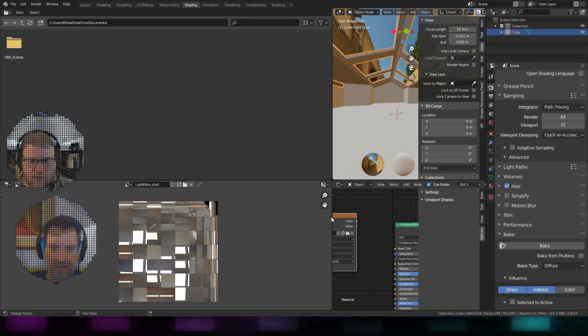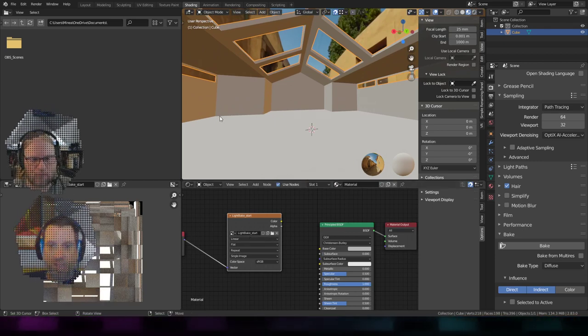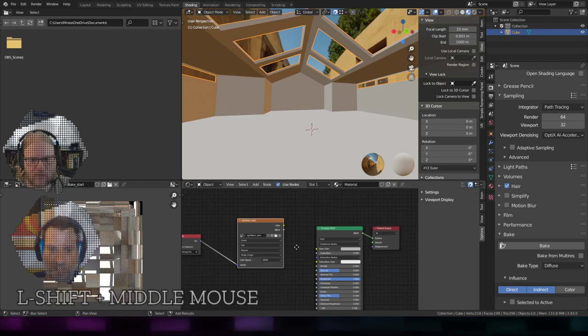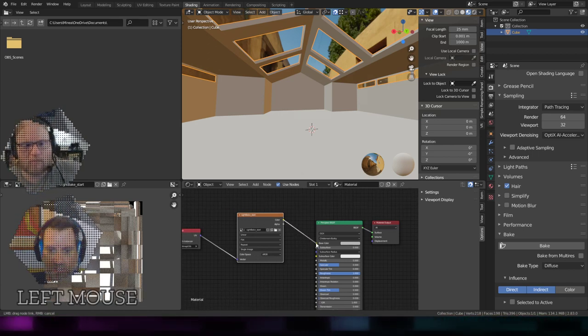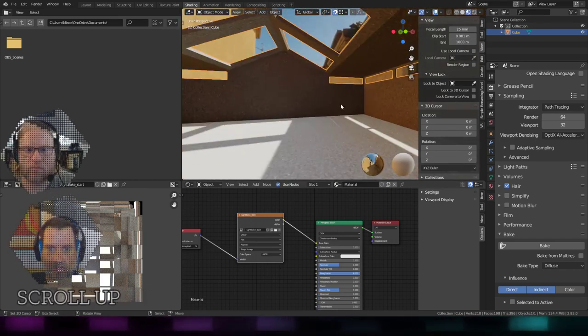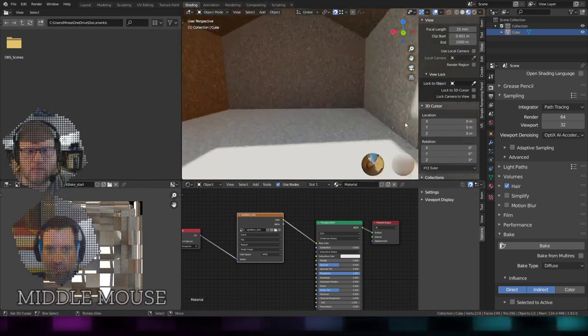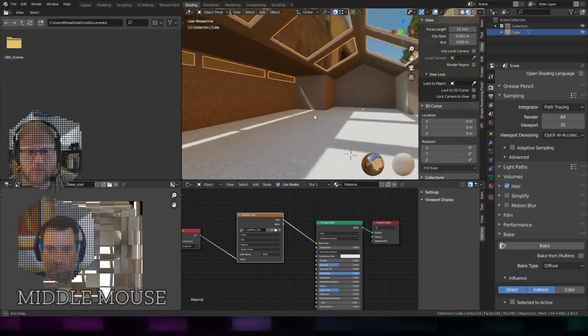So there it is saved. I have this now saved as an image. Before I do anything else, let's see what it would look like if I plugged this into the base color. So that's with the baked lighting. You could go ahead and export it and open it in Spoke or Hubs, and it would look like this, sort of. Not quite yet.